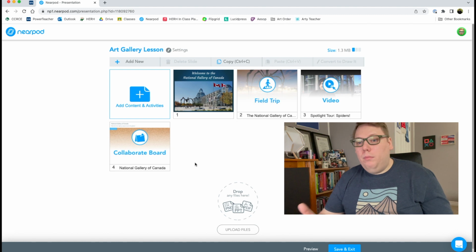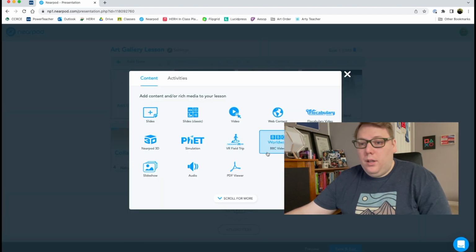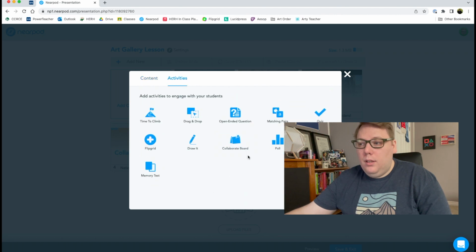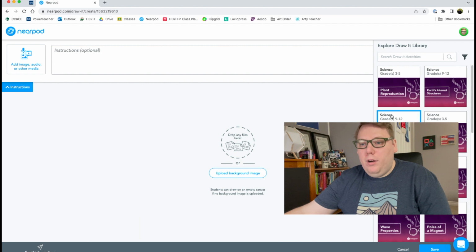So let's create one now. From my editor view, I click Add New. Just like with the Collaborate board, I'll have to scroll to see more options. Then I click Draw It. From here, I could add Draw It activities from the library or make my own.